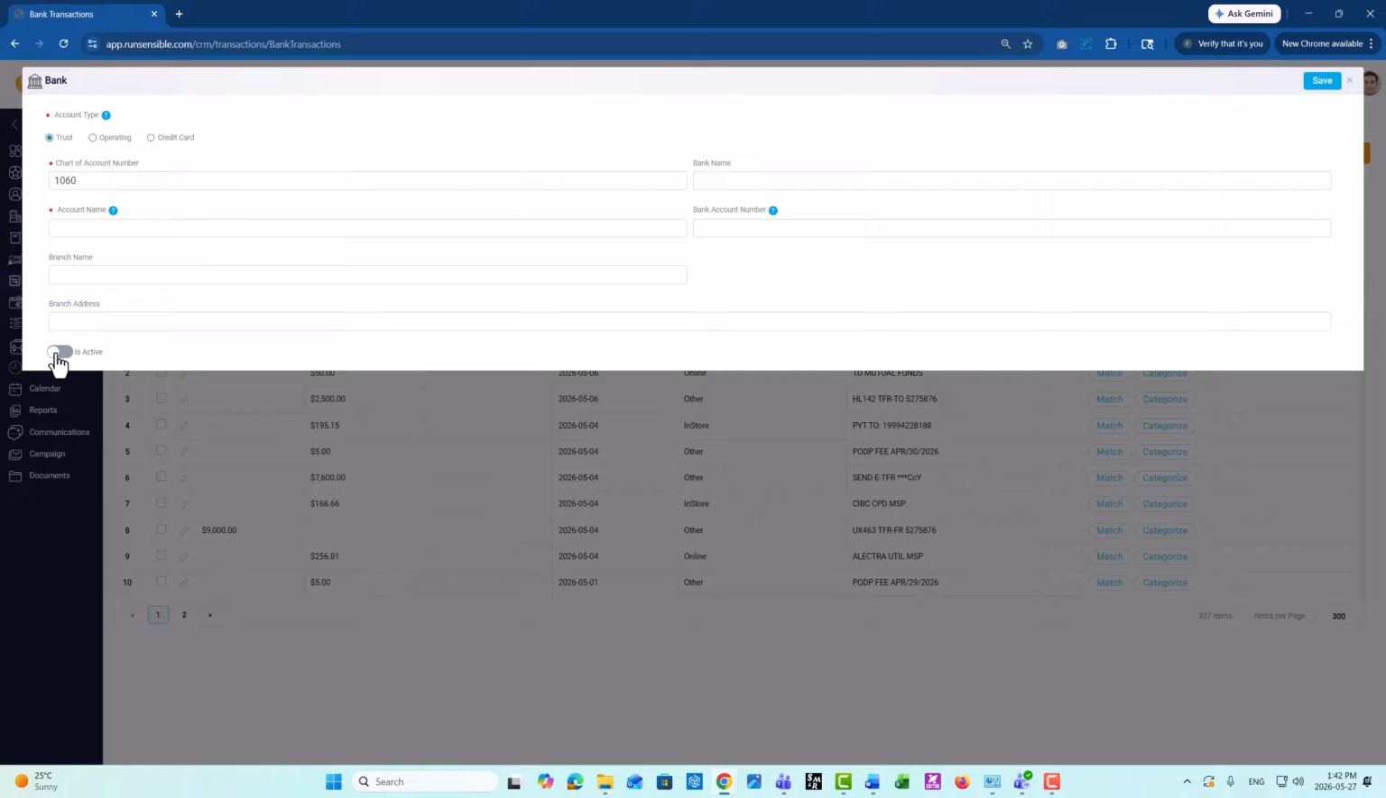The account type cannot be changed after the bank account has been created. For example, if the account was originally set up as a business account, it cannot later be changed to a trust or credit card account. If you need a different account type, you must create a new internal bank account and select the correct type during setup. This rule ensures that transactions remain properly categorized and financial reports stay accurate.